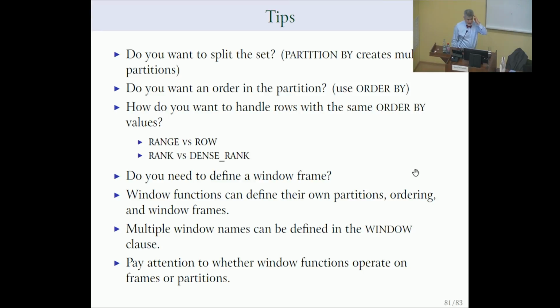If you're writing window functions, and I think you've seen some of the value of window functions at this point, the first couple questions you need to ask: do you need your result set split? Do you need to split the results? If you do, then you would use partition by. We used this, for example, when we partitioned by department because we needed to split our data by department. Do you want any ordering in the partition? Well, if you do, then you'll use an order by.